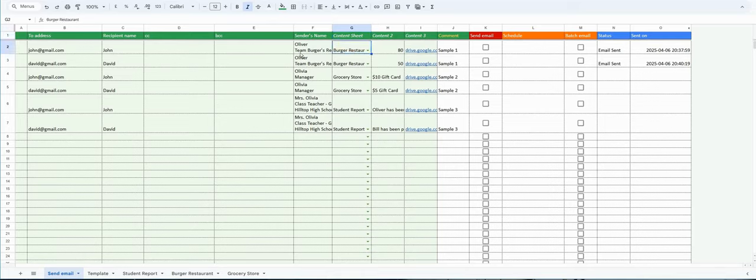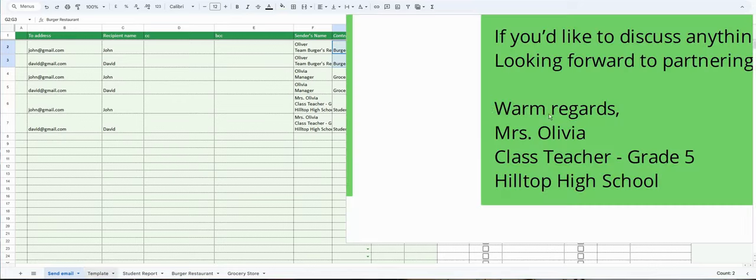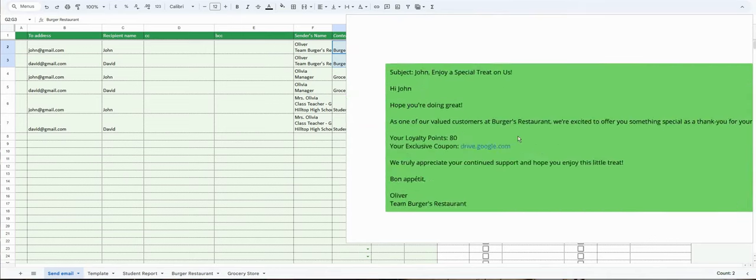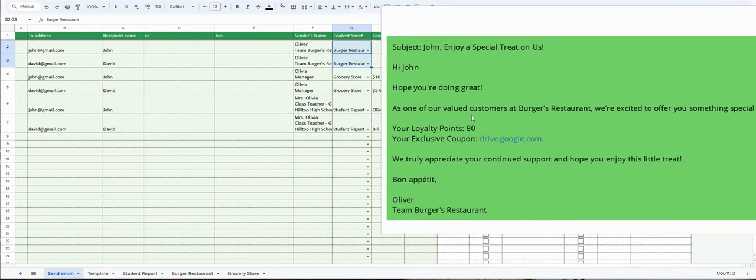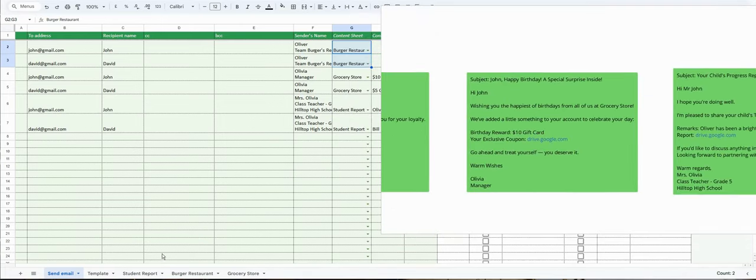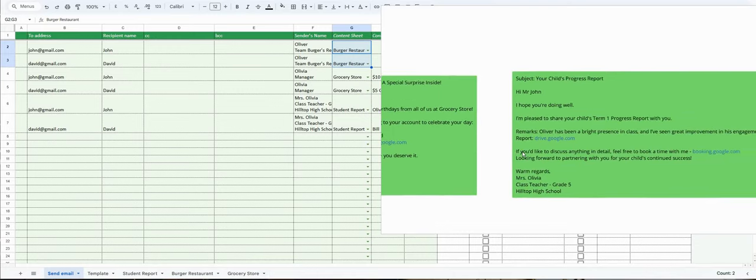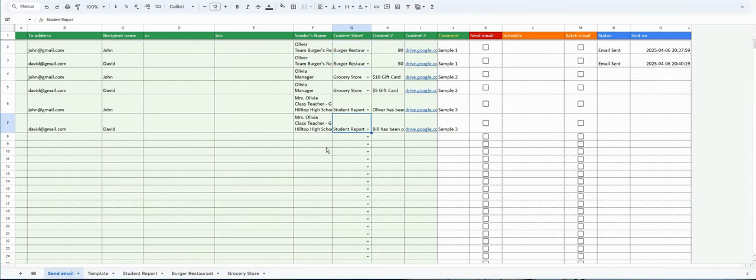So you can see the first two entries I've made are for the first example that I've shown. I have named it Burgers Restaurant and I have picked that template. In the second one, I have named it Grocery Store and I have picked that. Third one, Student Report. Likewise, you can create any number of tabs and pick the template in column G.